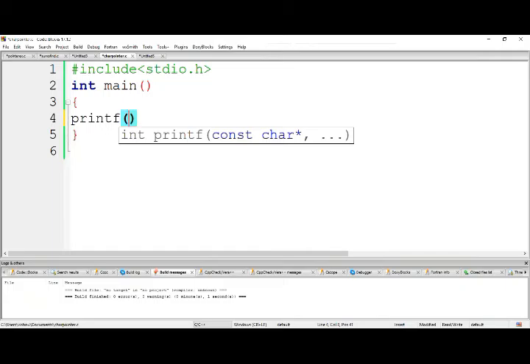So what is the first argument? You can see there. All of you, please answer. Constant. const char star, what does it denote? It is a pointer pointing to a constant character, right? It is a normal pointer pointing to a constant character. Is it right?